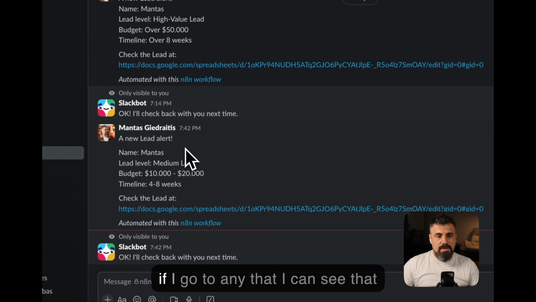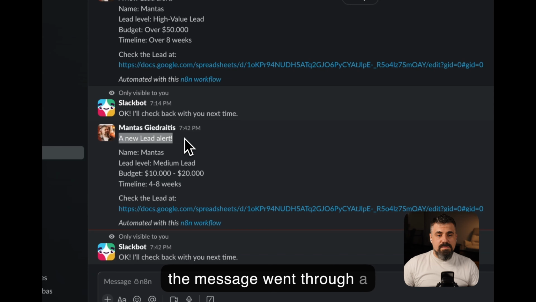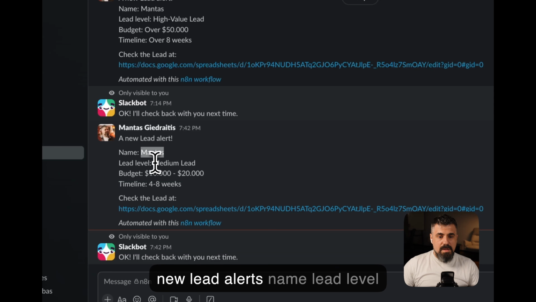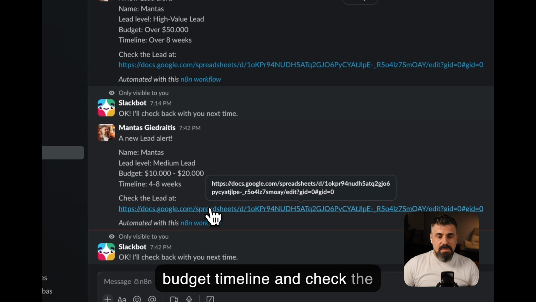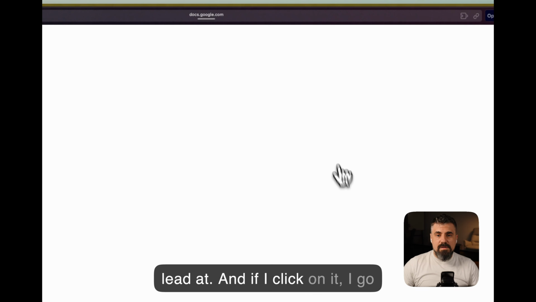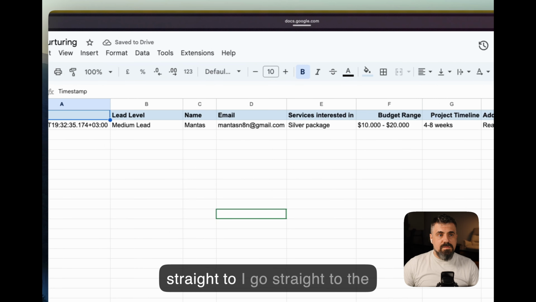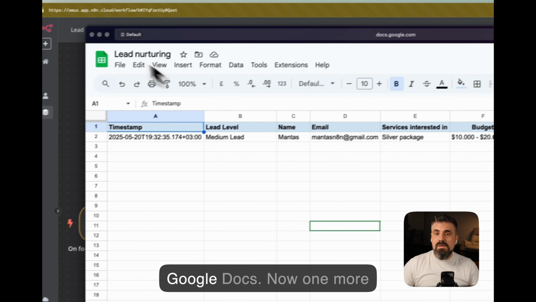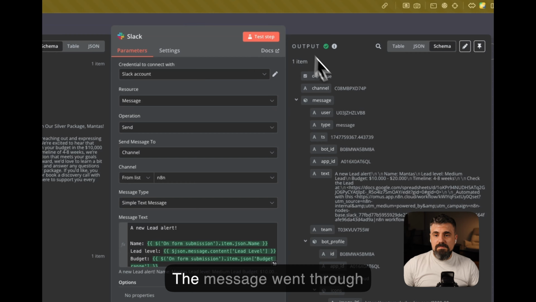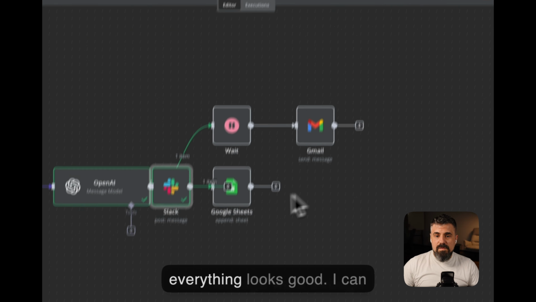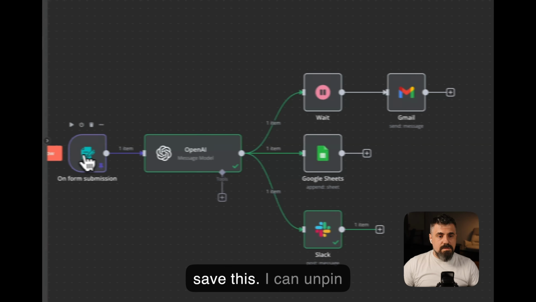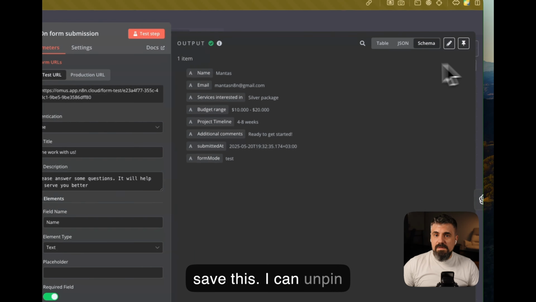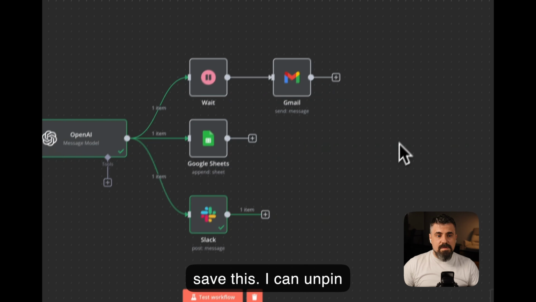Let's test the step. And if I go to n8n, I can see that the message went through, a new lead alert, name, lead level, budget, timeline, and check the lead at. And if I click on it, I go straight to the Google Docs. The message went through, everything looks good. I can save this. I can unpin the message and save it again.